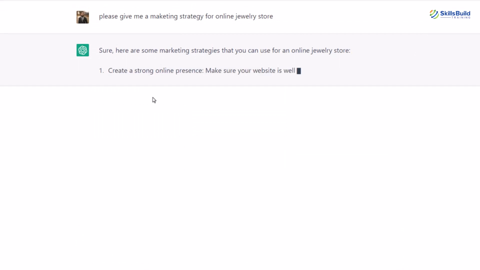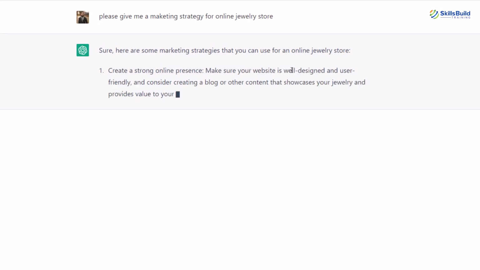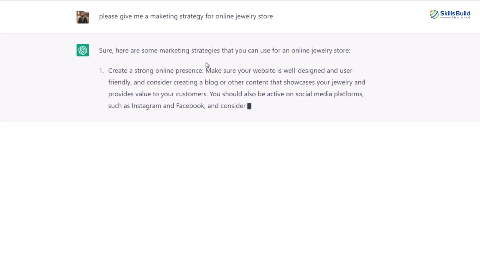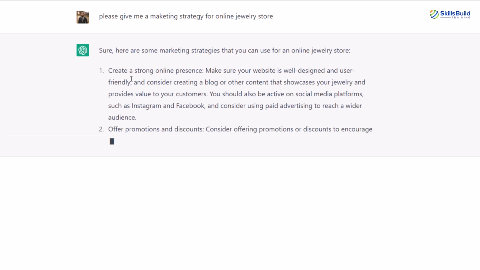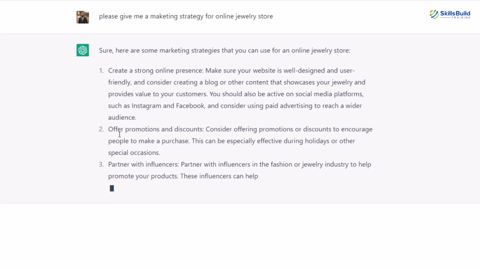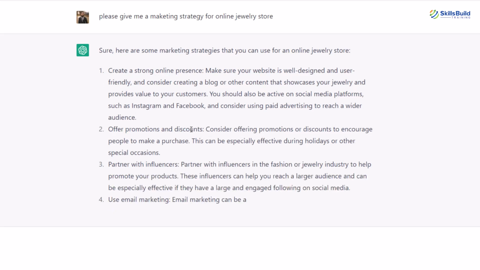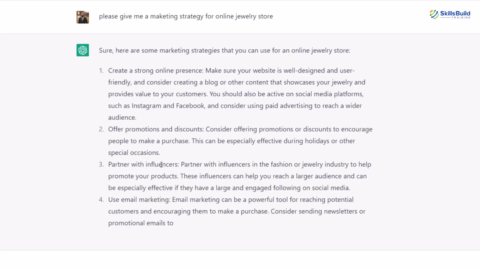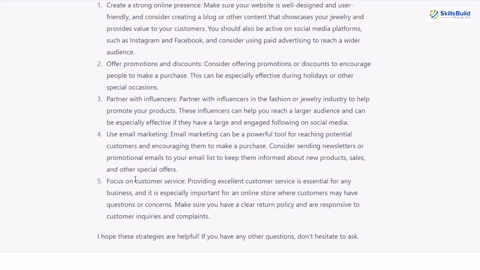So here it is giving us some of the strategies that we can apply for the marketing of our online business. So it will give you all the steps that you can perform. For example, it starts with the online presence, then promotion offers and discounts, then partner with influencers, then use email marketing, focus on customer service, and things like that.